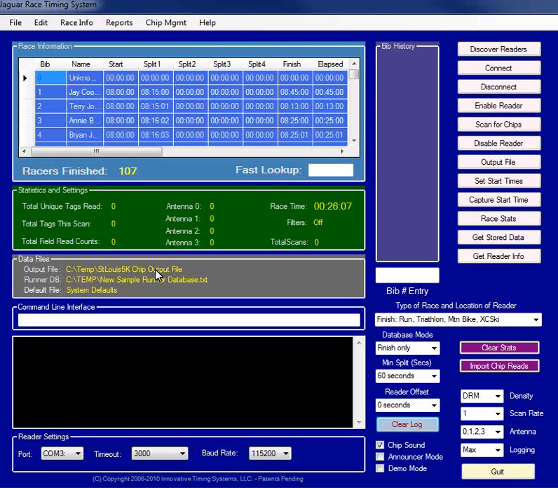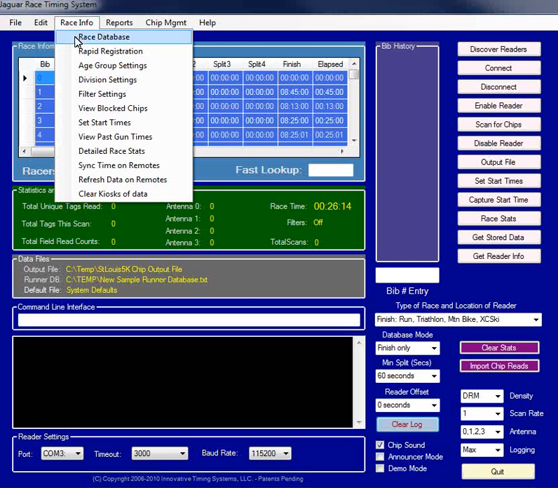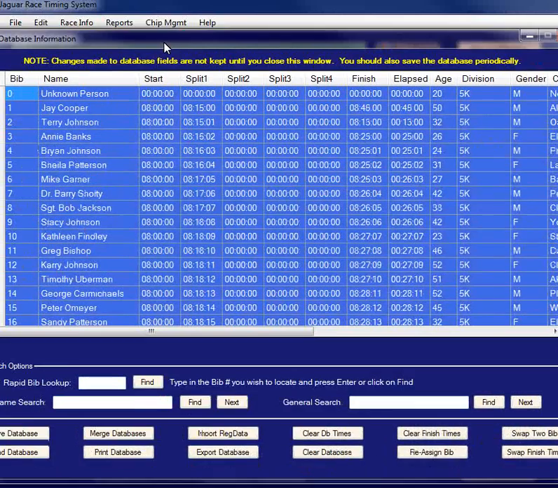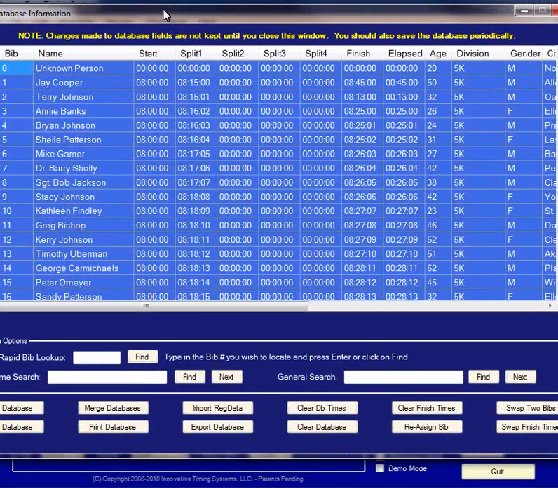So let's take a look at an example of what might happen at a race. We'll go into the race info menu and we'll select the race database. Now, once we bring up the race database on screen, we notice that there are a number of options down here at the bottom. And perhaps we accidentally select the clear finish times.